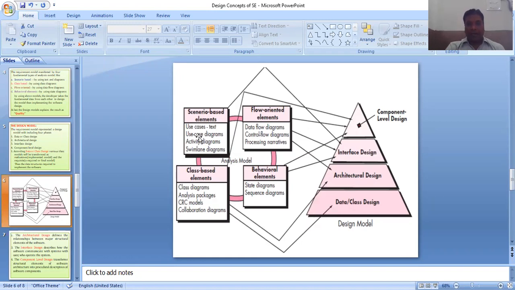In the second category, in the scenario based, we want text or diagrammatical elements, which go to interface design.